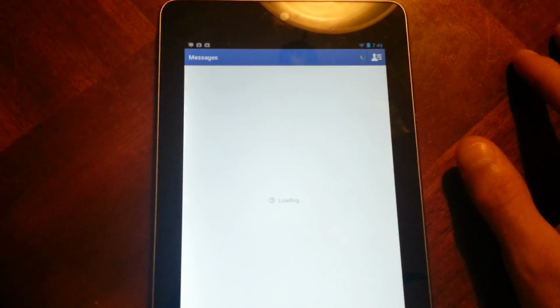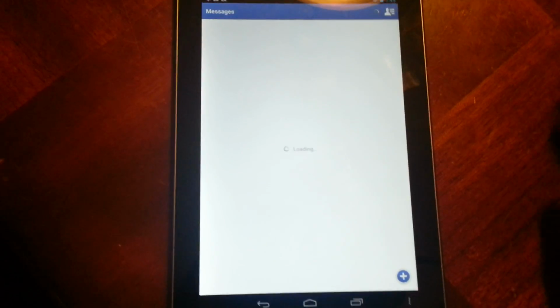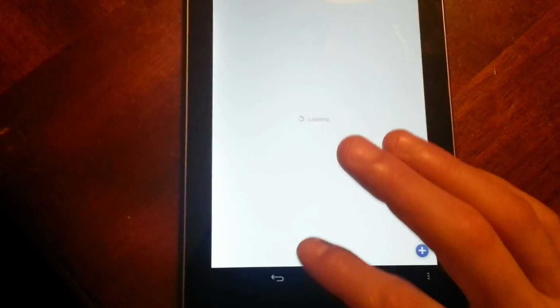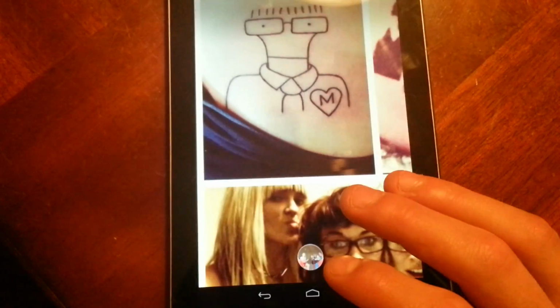I got horrible Wi-Fi at my house. I have Bright House. I am in Florida, and this is a prime demonstration of Bright House Networks. Horrible, horrible, horrible service.